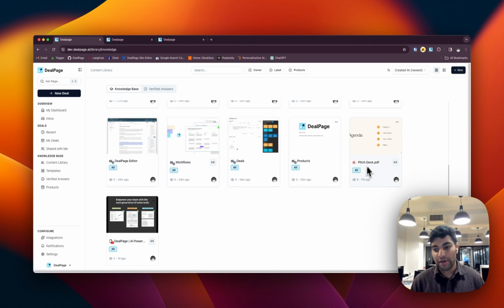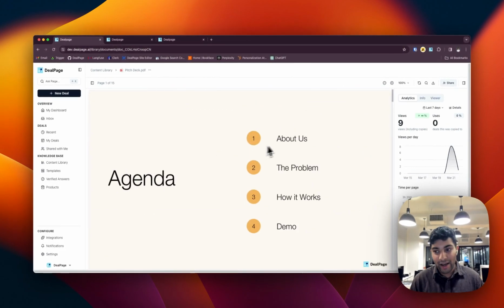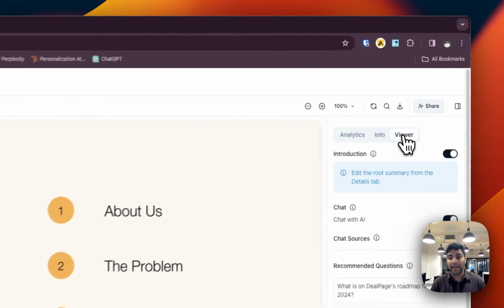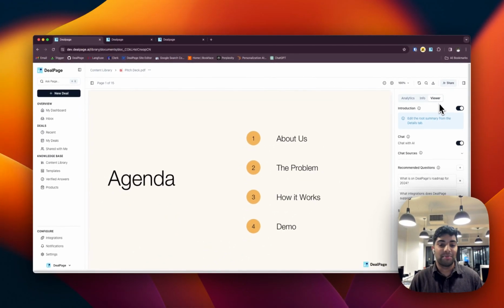So let's get started. I have a pitch deck uploaded here. This is going to be the starting point for our content track. You can obviously see the content on the left and a little sneak peek of the types of analytics you can see on the right. So the first key step is going to be configuring the viewing experience for whoever you're going to be sending this document to. I have a couple of options here.